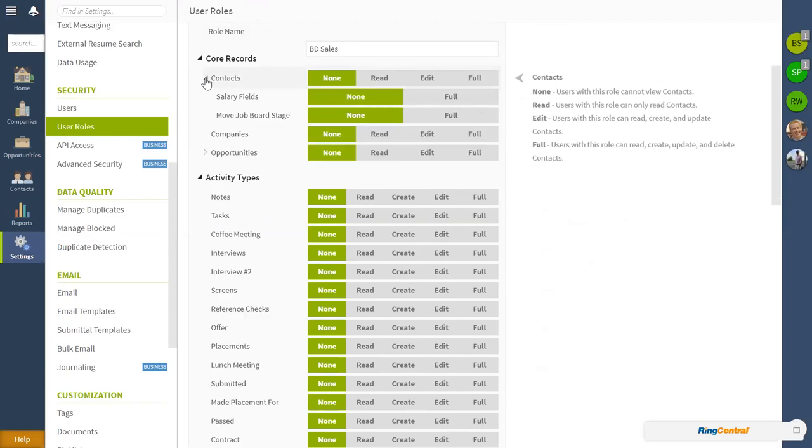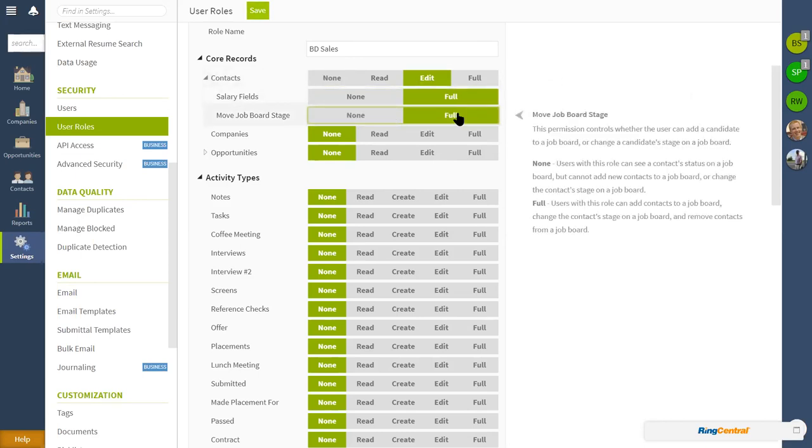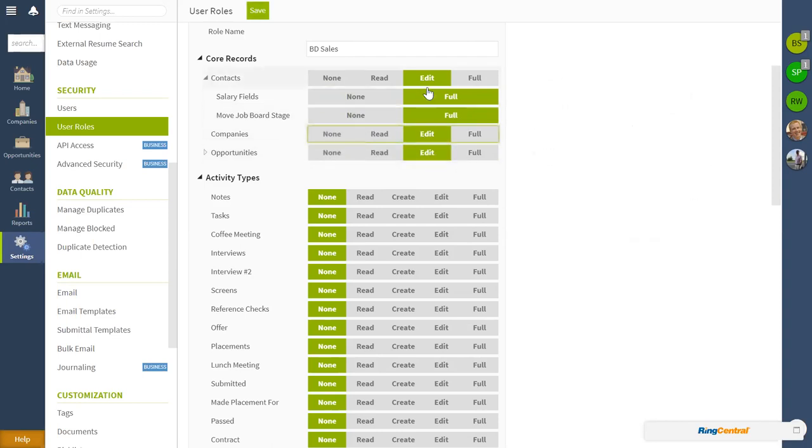Now, if I select this dropdown on contacts, I can say what people in this user role can do regarding my contacts. Hovering over each option here, you will see on the right a breakdown of what it means. None means they cannot view contacts at all. Read means they have read-only access to contacts. Edit will give them the ability to read, create, and update contacts, just not delete any contacts. And then full will give them the option to also delete them. So maybe I don't want them deleting any contacts, but they can certainly edit the salary fields and move people to different job board stages. They shouldn't delete anything in the database. I'm just going to put that on edit.